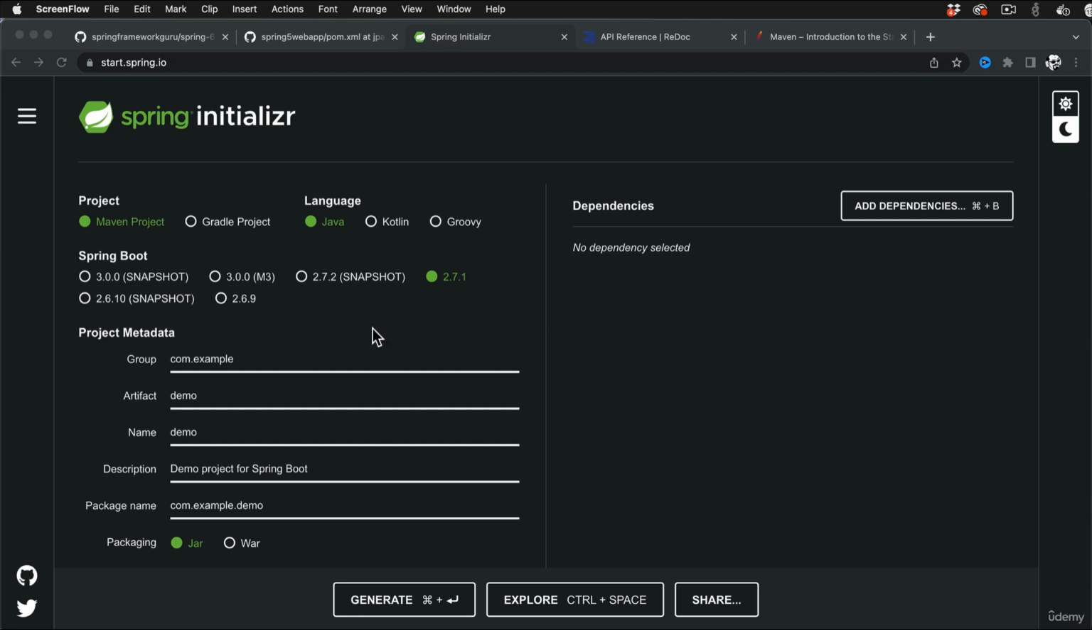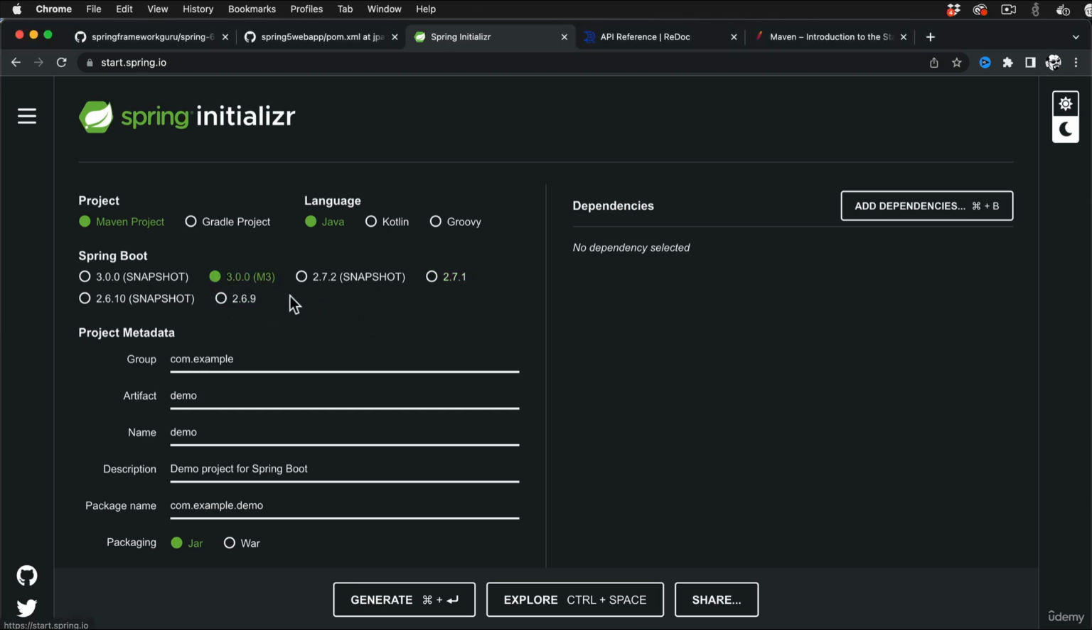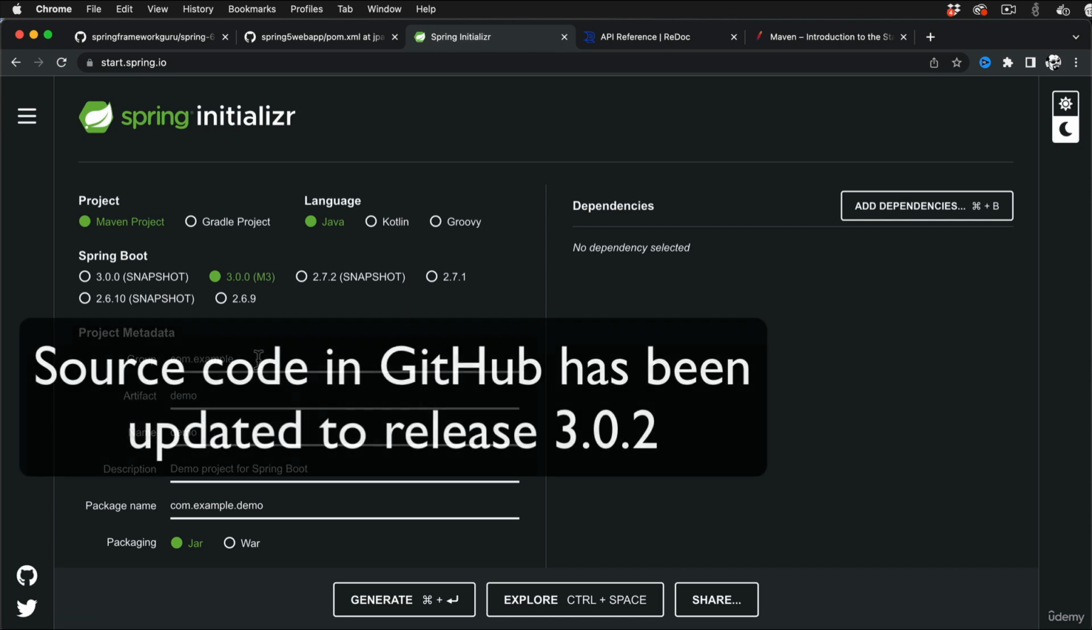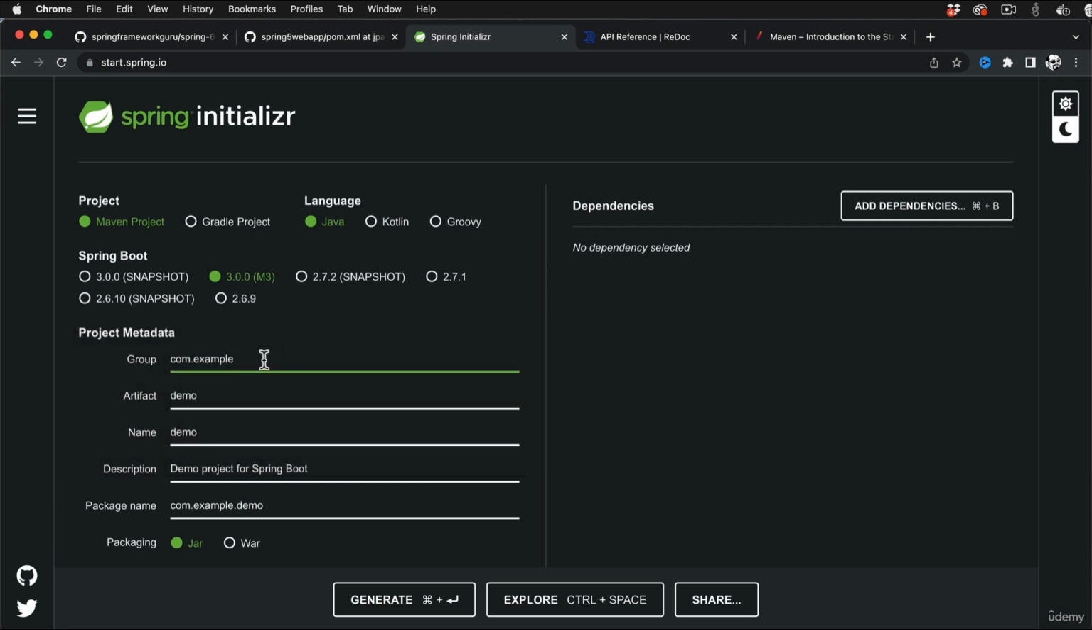So what we are going to do here is start selecting some dependencies. I'm going to come in here and take the M3 version. So M3 means milestone. So right now we're on the third milestone. I'm recording this in the summer of 2022, and the official release is expected at the end of the year. So the milestone version, I think, is going to be pretty stable for our purposes, so it should be good to go with that.